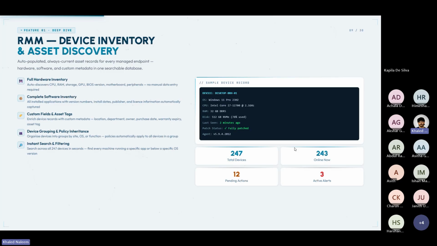So there is no complexity when it comes to NinjaOne. That is the main aim. The main aim is to eliminate the complexity that IT administrators or IT technicians may face when it comes to managing several endpoints within the organization.